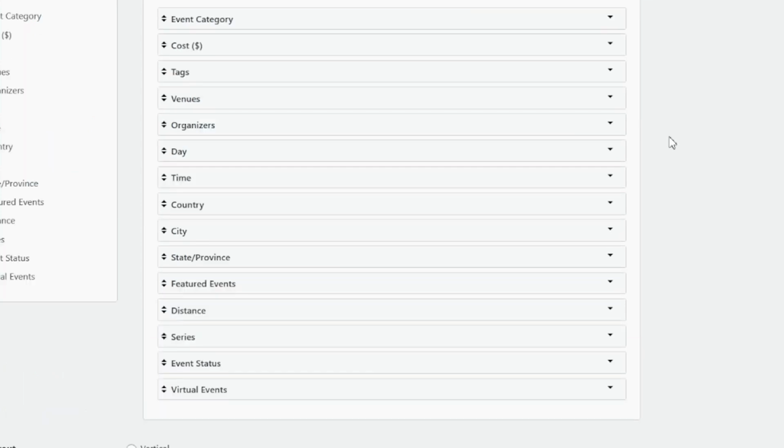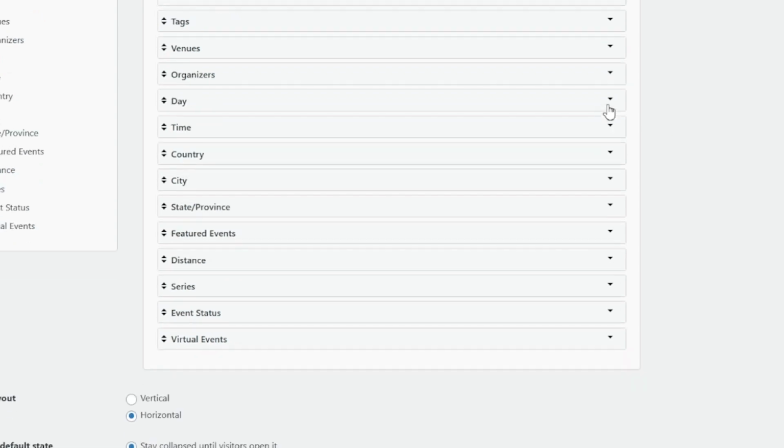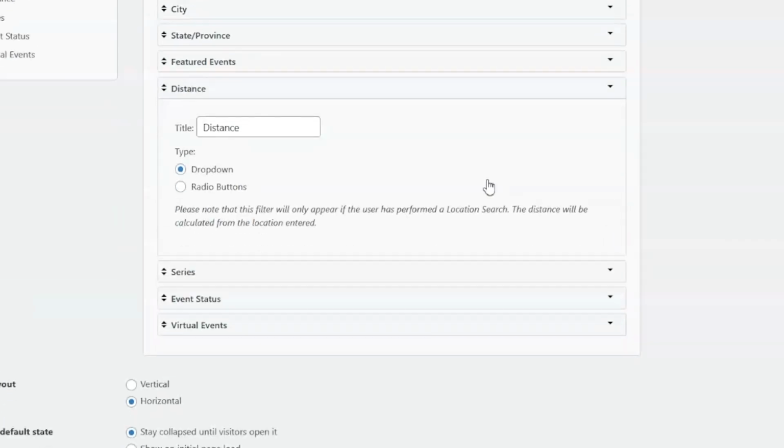If you have Filter Bar and Events Calendar Pro, you'll also see one more available filter, distance. And we'll take a look at that on the screen right now. Here we go. This filter shows if a visitor uses the location search on any calendar view. They can use the filter to narrow the initial search to a specific radius from the defined location. You can change the distance units under Events, Settings, General, under the Map Settings area.